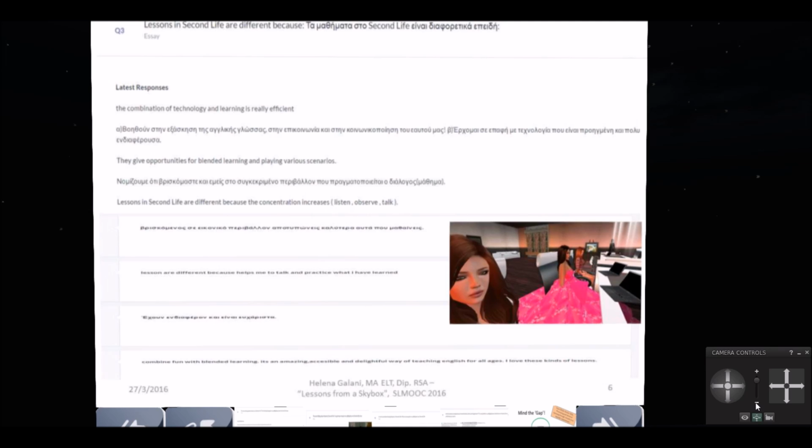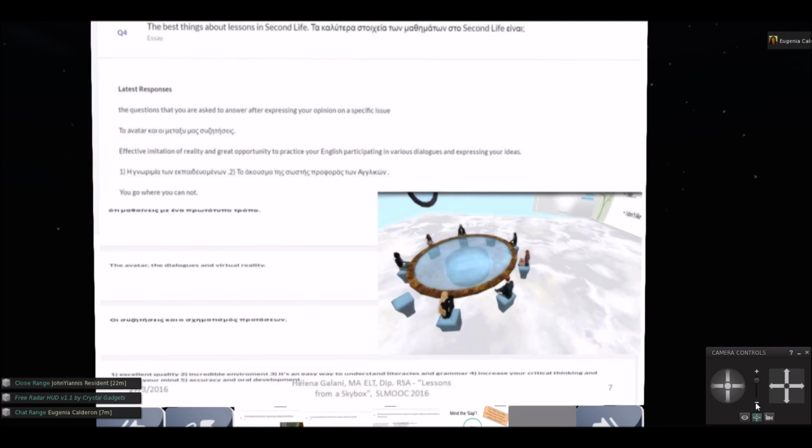Well, let me translate, because some of them are in Greek also. One of them said that lessons are different because they help them talk and practice what they have learned. They combined blended learning, and it's amazing. It's full of positive feedback, in fact. The next question on the survey was, what's the best thing about lessons in Second Life? I'm sorry about the quality of the print, but that's the best I could get.